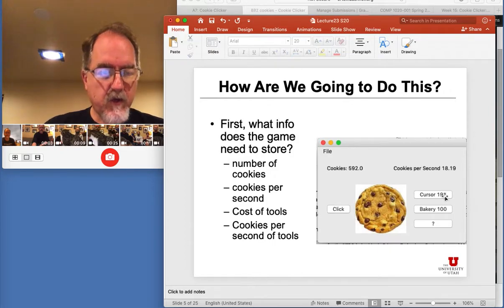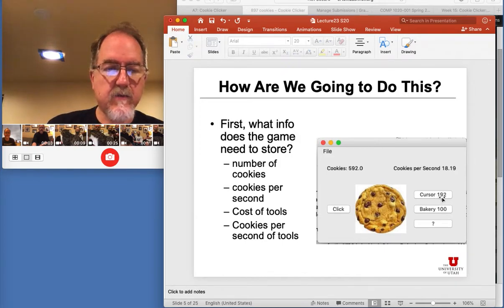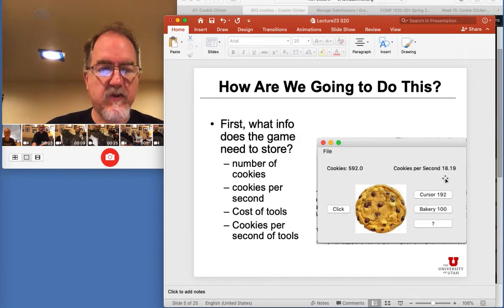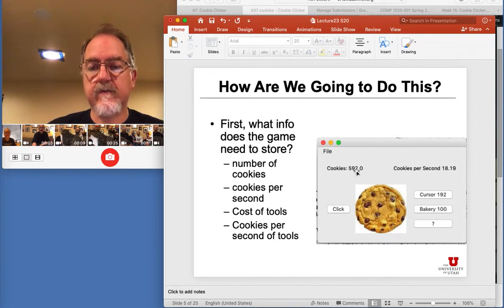There's these tool costs that are changing, and so there's the cost of the tool, and then there's how much, when you buy one of these, it changes the rate here, right? So buying a tool adds to this rate, and then every time the game updates, this rate gets added to the total number of cookies. Every time you buy a tool, you subtract from the total number of cookies if there's enough available. You can't go negative, right?